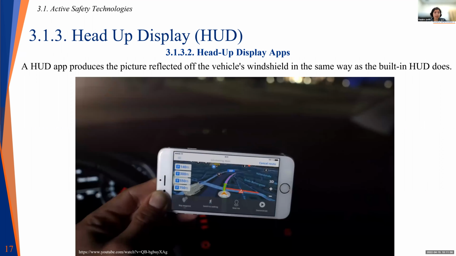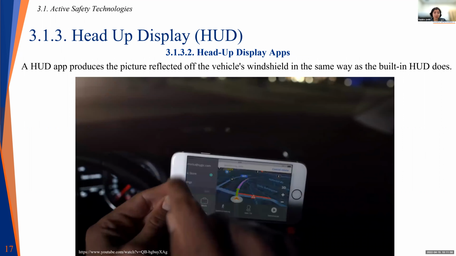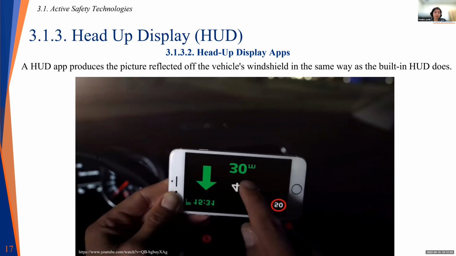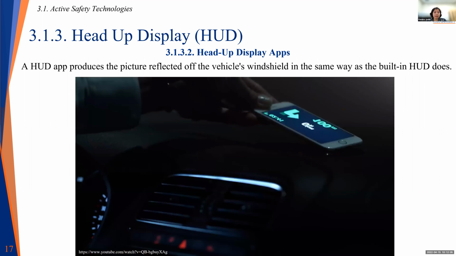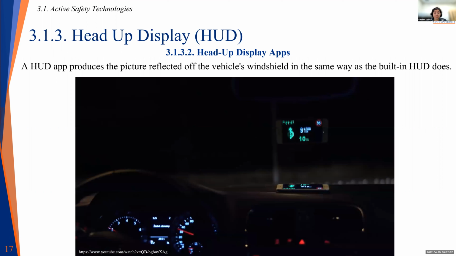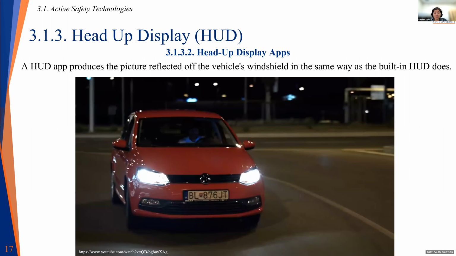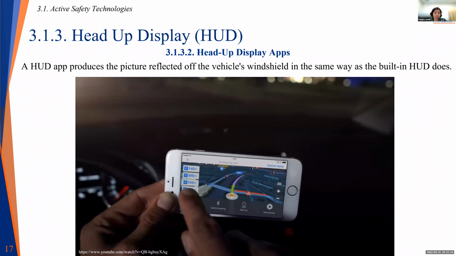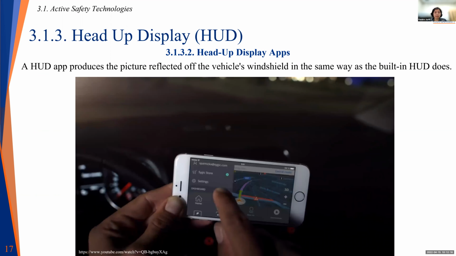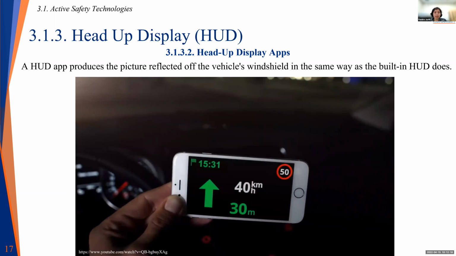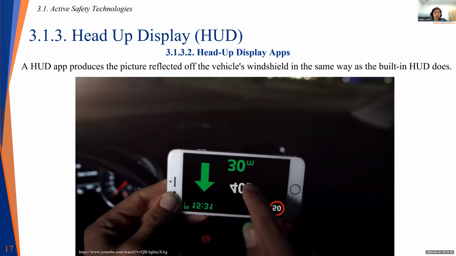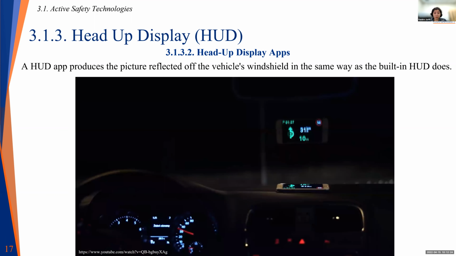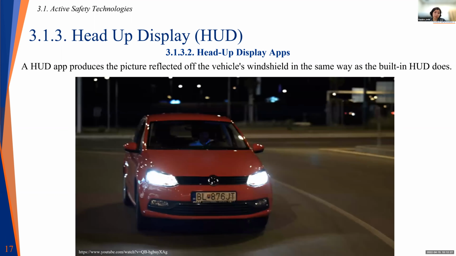The next one is head-up display apps. Several developers develop head-up display applications, if the driver wishes to add a head-up display, like if he's on a budget. This app produces the picture reflected off the vehicle's windshield in the same way as the built-in head-up display does. So the driver can simply open the app and place his or her phone on the dashboard near the windshield.